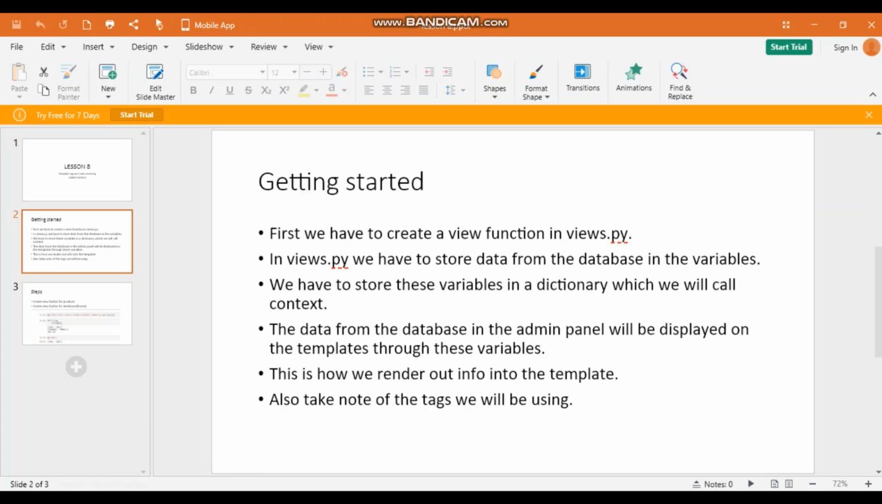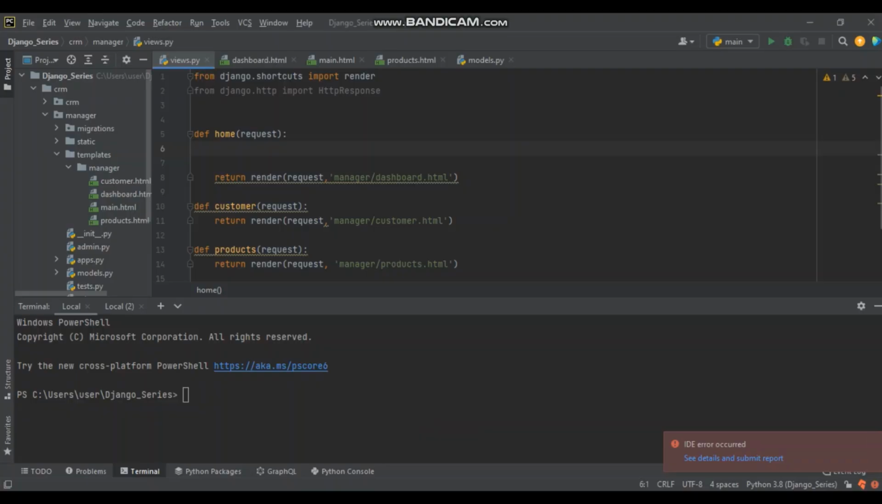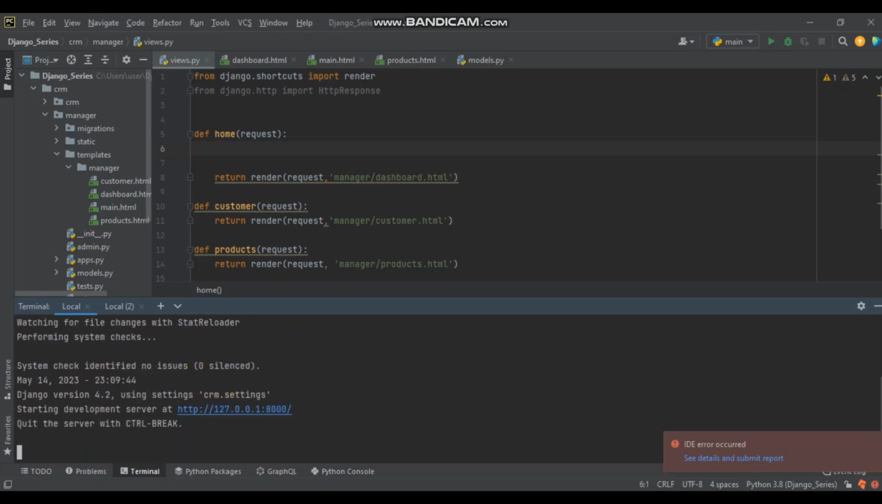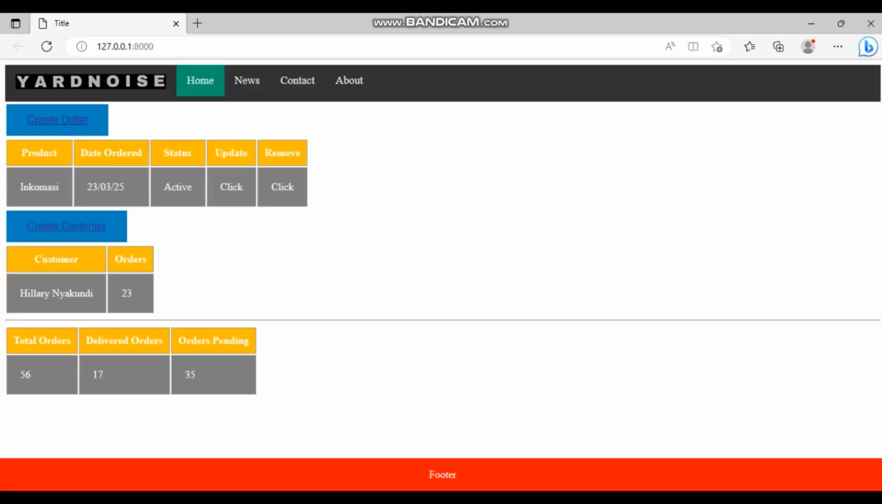So the first thing we're going to be doing, we have to create a view function in views.py, right? So let's go to our project, cd, and let's run the server. Let's go to our pages. As you can see, the data that you see here is not from the database, right? So now we're going to render everything that's in the database. We're going to display it here on the template.